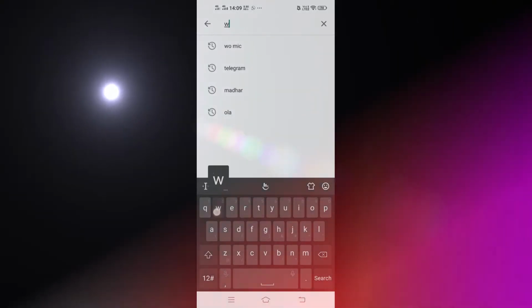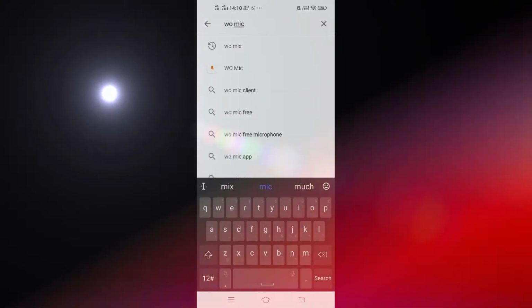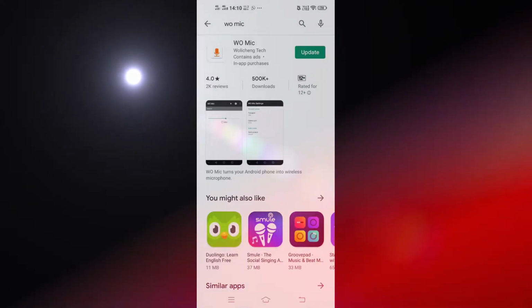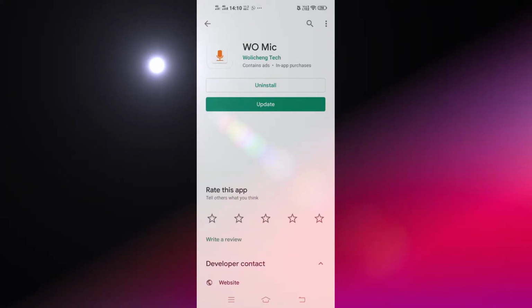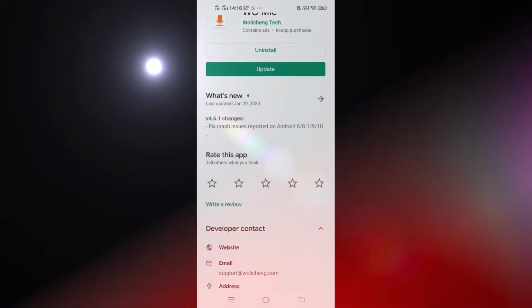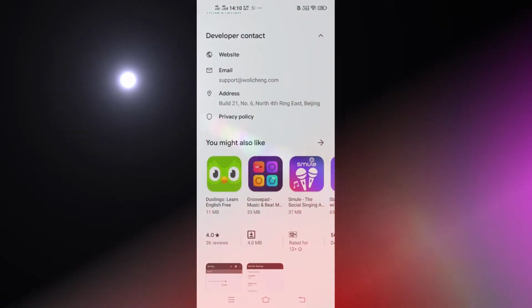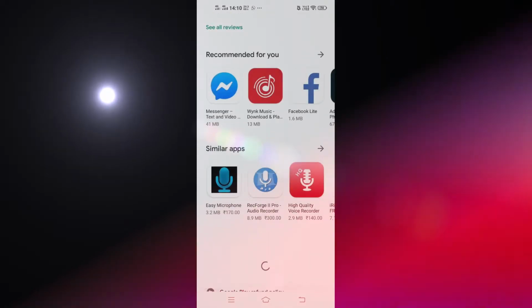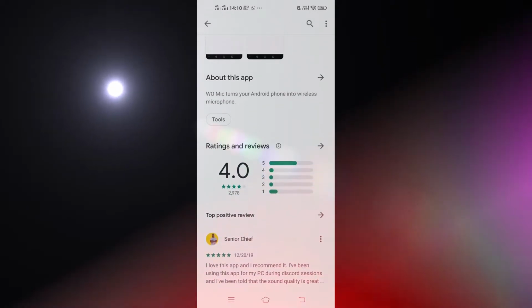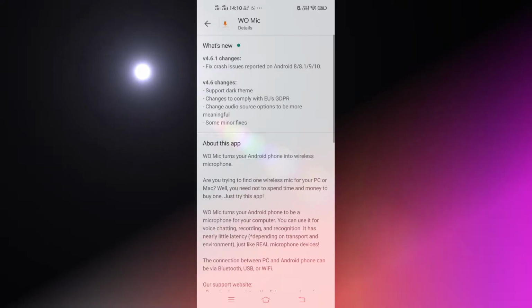So onto the Play Store, I would first search for WooMic. So here it is. I have to update the app. Before updating the app, I would show you the size of this app. Let me scroll down below where it is. Yeah, about this app.